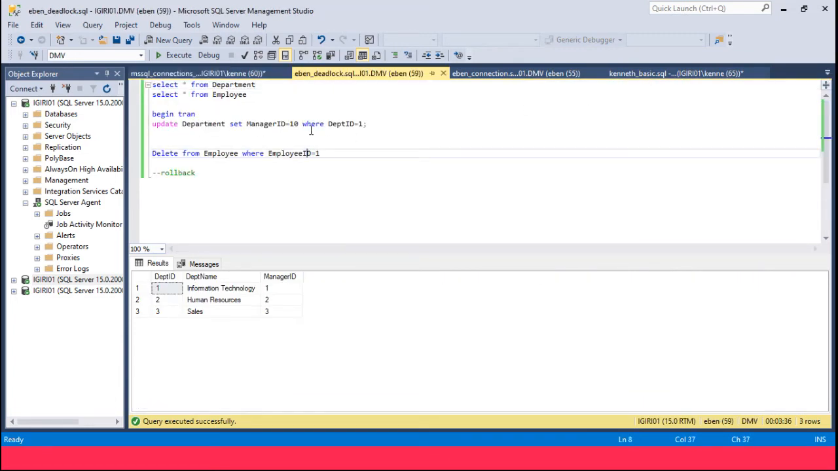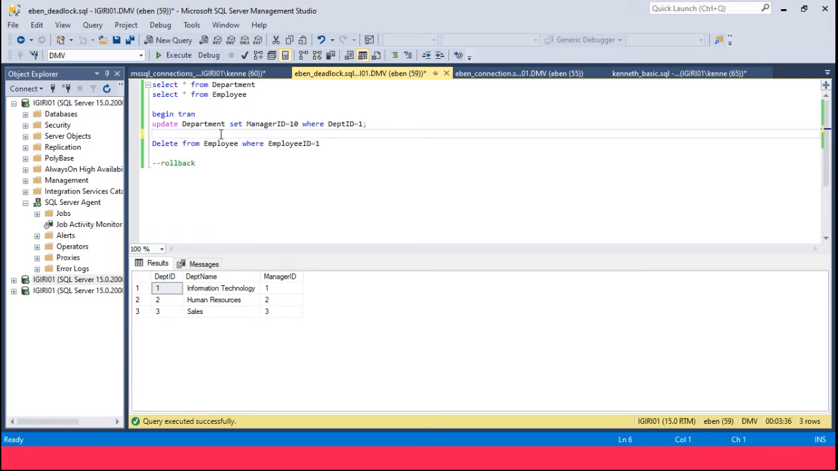Even deadlock. So Even just queried, and there are 3 departments, 3 rows in the departments table. Something has happened. The manager has been fired or has resigned, and we need to update the manager. So we're going to make the manager for the department called information technology. You want to change the manager to manager number 10.